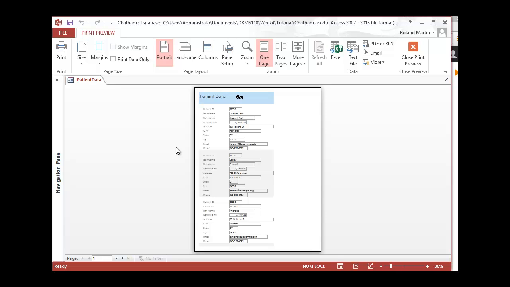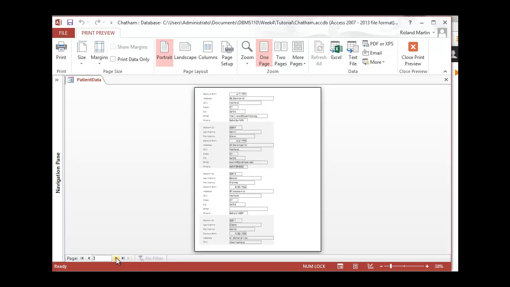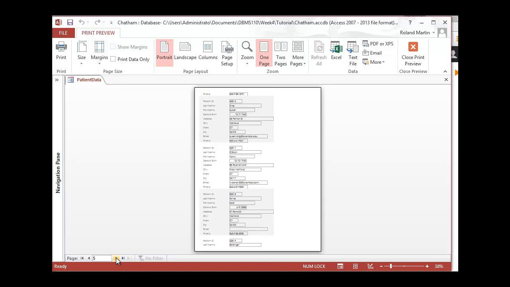Go ahead and notice that each of the records appears in its own form, and that shading is used to distinguish one record from another. And you can use the navigation buttons here to move around, just like we have in previous parts of this tutorial.